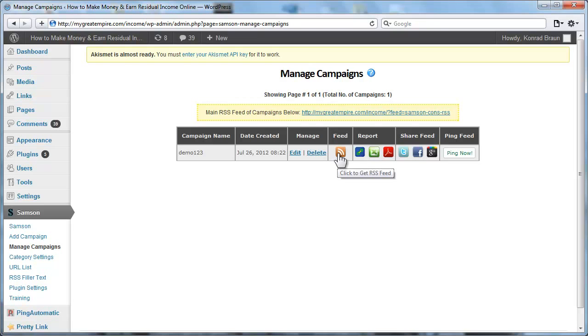Here is the RSS feed. So basically what happens, all the backlinks that get generated randomly appear in this RSS feed. So what you want to do is submit this RSS feed to ping sites, ping feed aggregator sites, to get the search engines to crawl this feed, and that way getting your backlinks crawled and indexed by the search engines.